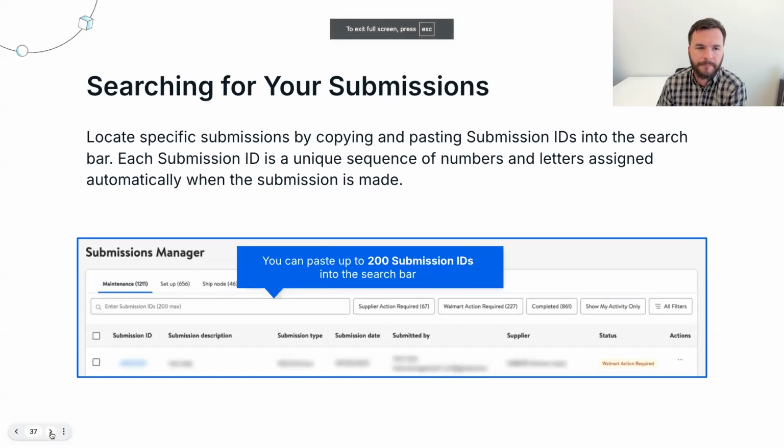The limit for the submission IDs is 200. It seems like not something that people would really run across a lot, that limit. But yes, it's still important to know that that's out there, so you can locate those specific submissions through that submission ID in the search bar.